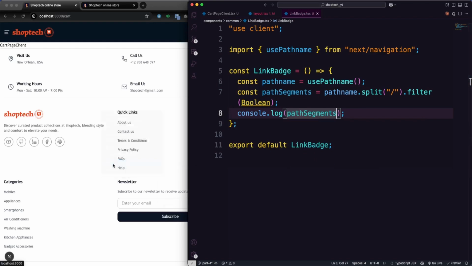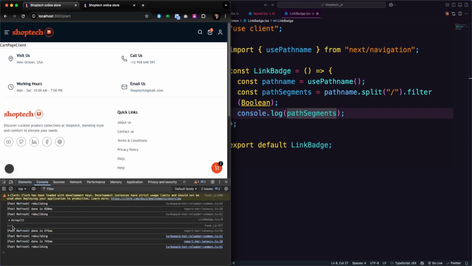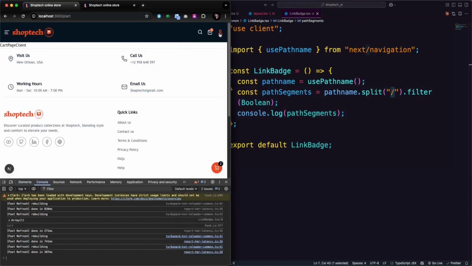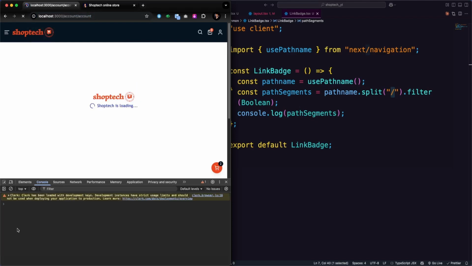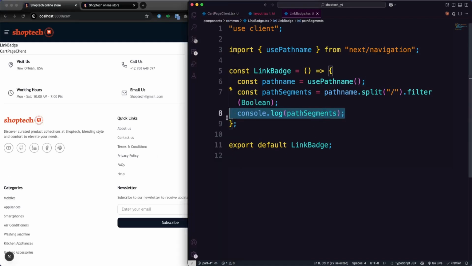So if we go directly in the inspect, you can see it's the cart. So it's just removing the / cart, right? If you go to any page, for example the account base, / account / account, we have two separate route segments, especially for the account. If I type account by account, you can see a different thing: account, account, coming as an array. It's just separating the values. So that's how the path segment actually works.